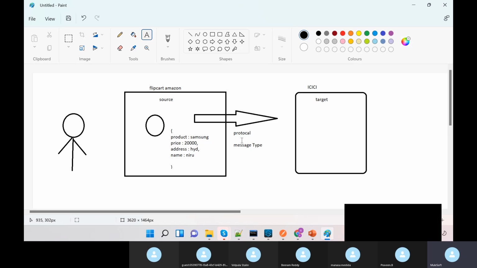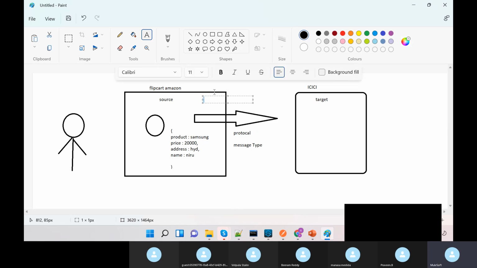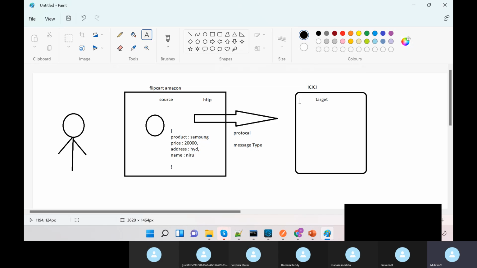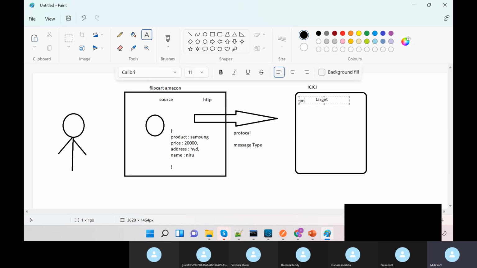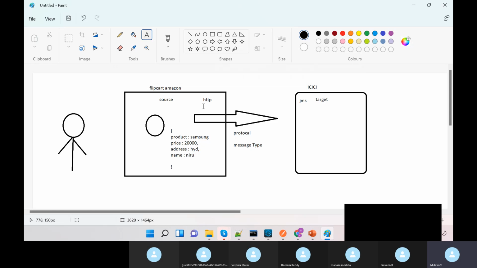Here, for the protocol, the source system is sending using the HTTP protocol, but our target system is expecting some other protocol like the JMS protocol. So these two protocols are different. In this scenario, if you go with point-to-point integration, it is a big burden to change all these protocols each and every time. Okay, and message type also.